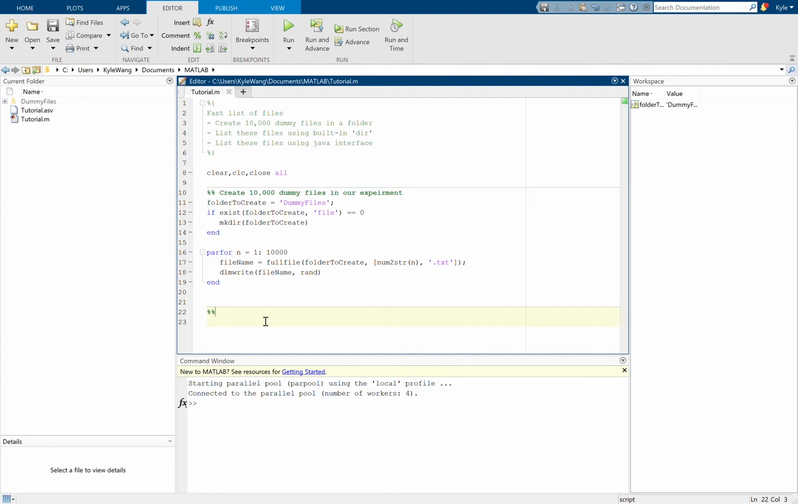Okay, the second step is to list files with the built-in dir command. So we say dir for files, folder to create, because we want to list all the txt files. We use star.txt. Okay, so we say dir files.